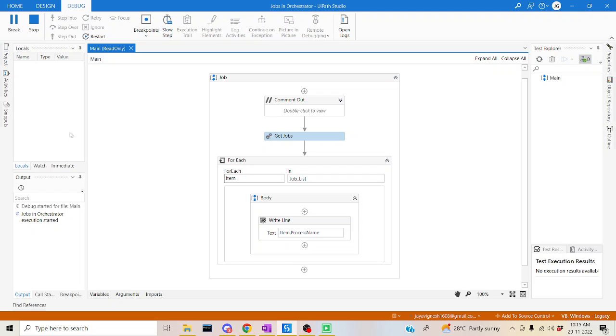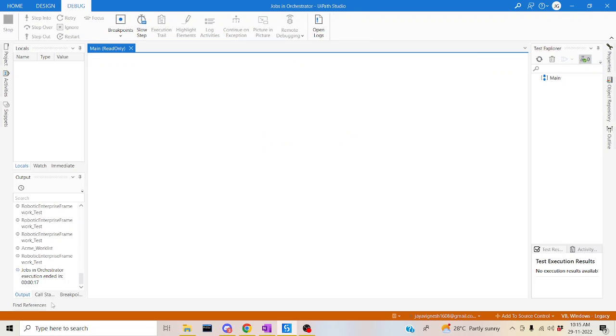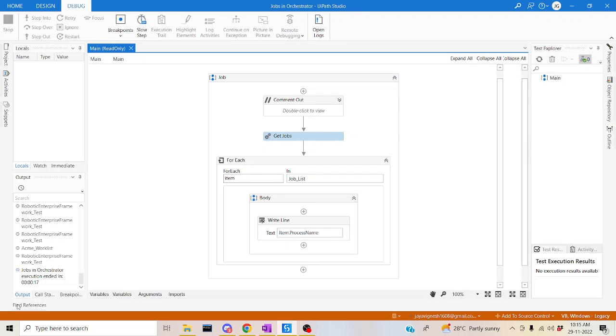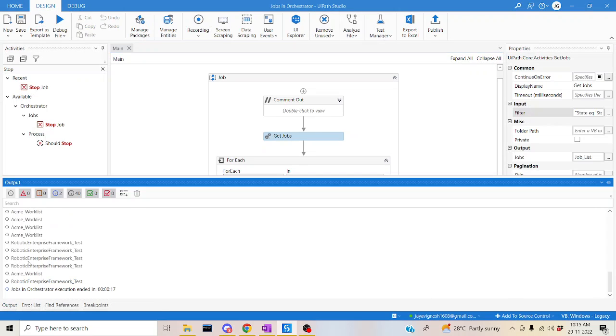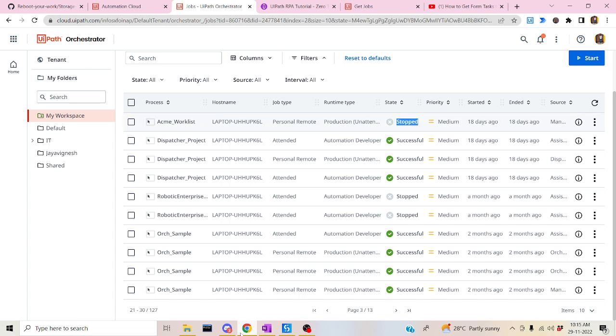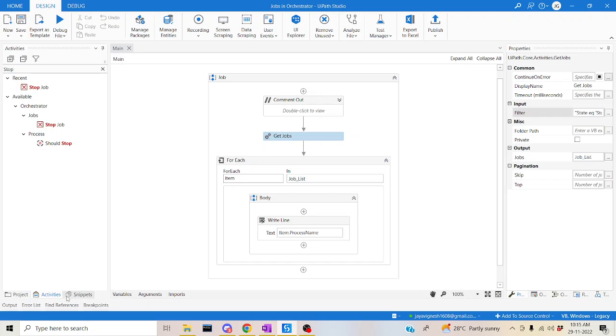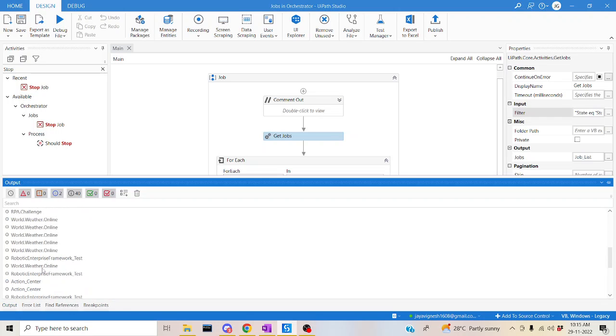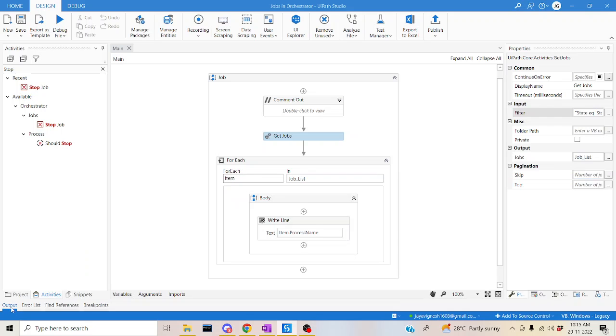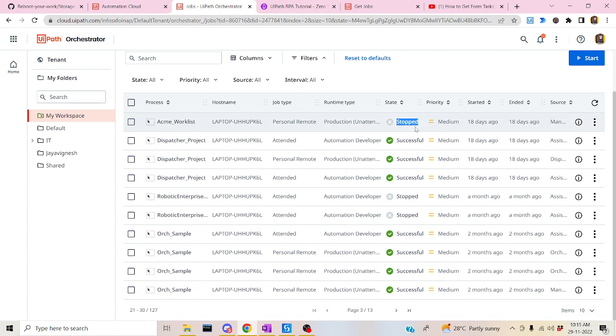You can filter it out. So it started running. Let me wait for some time. We are starting to get some output. Weather report, this thing. What it actually means is these are the jobs which have been stopped. You can see something called ACME work list, it will be printed over there. What is it doing? It is taking only the stopped jobs.